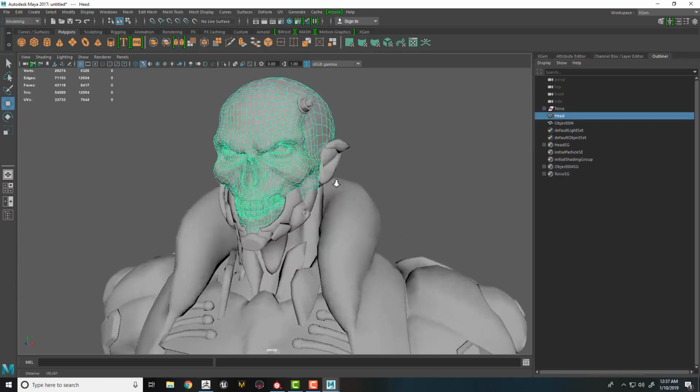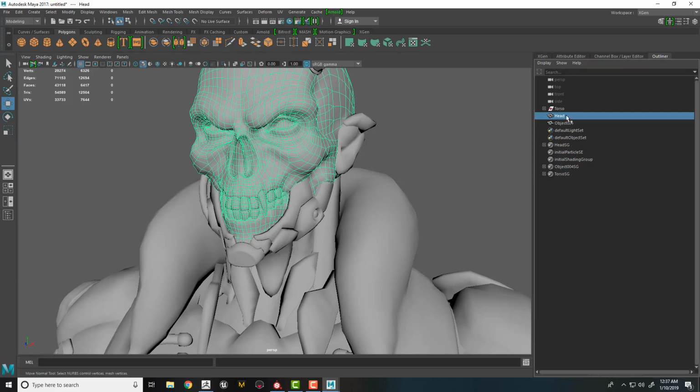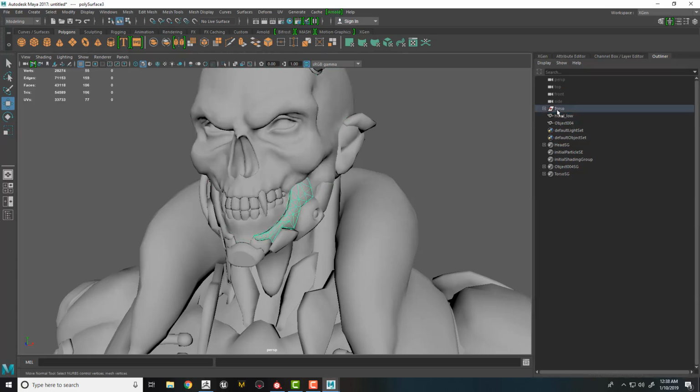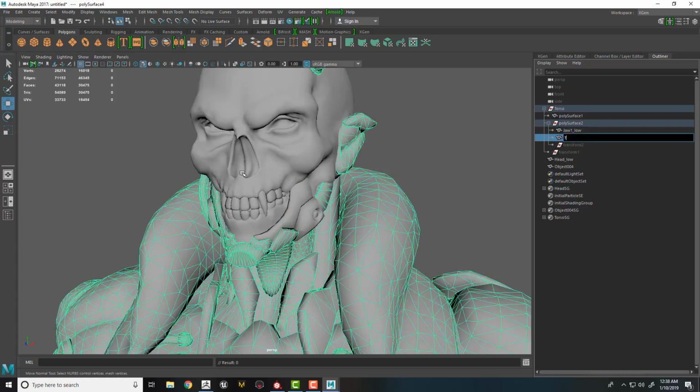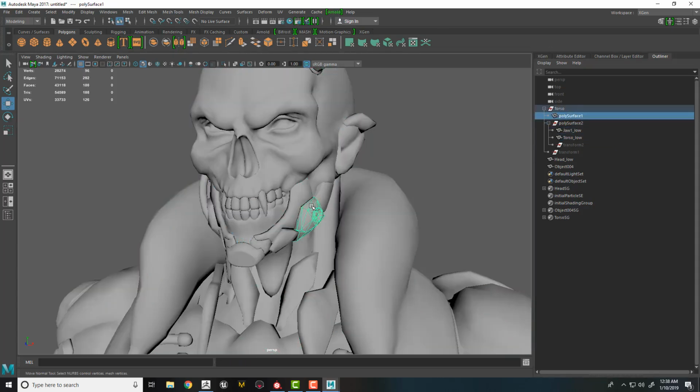So what we have to do now is just use this, name it head underscore low, because this is our low poly. For this guy, let's name it something like jaw 1 underscore low. This one will be torso low, and this one should be jaw 2 underscore low. These are case sensitive, so when you're doing that in ZBrush, make sure you follow the same upper and lower cases.